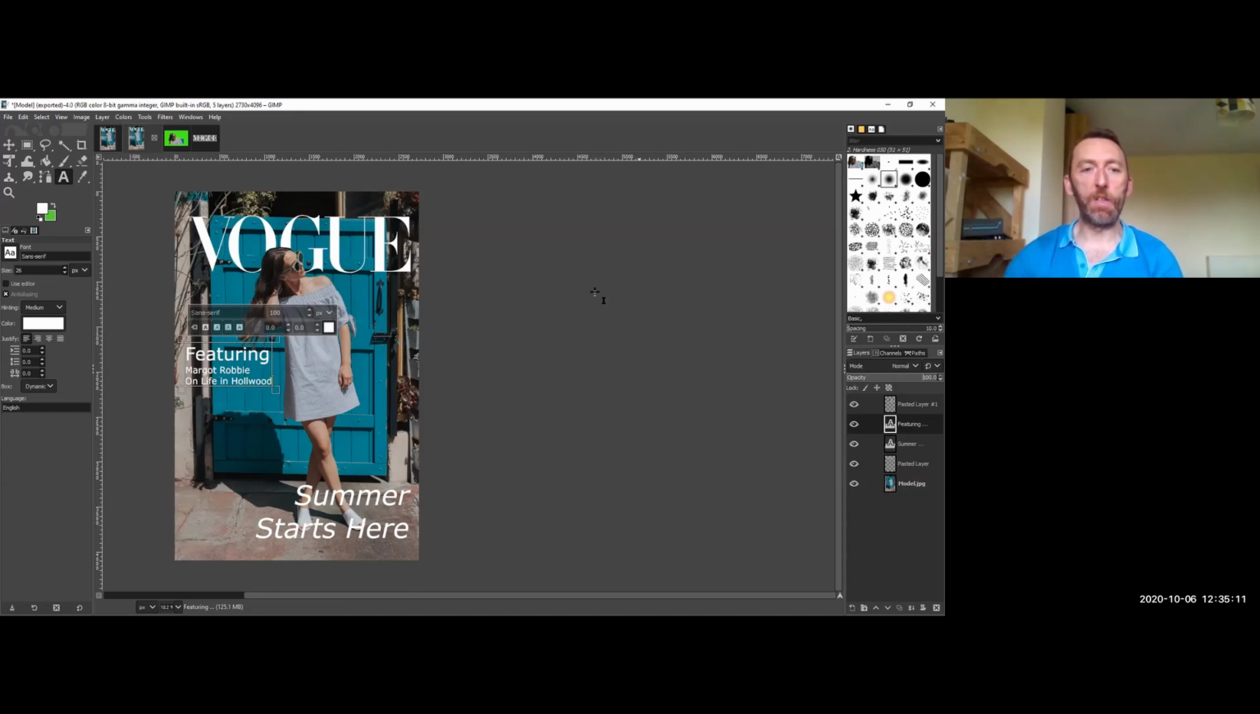Okay, so that's how magazine covers are made using GIMP and Photoshop. You would often use a piece of software like InDesign to do it, which manages it a little bit better, but it's a good way to show the principles of layers and how they can be applied in a kind of real life context.